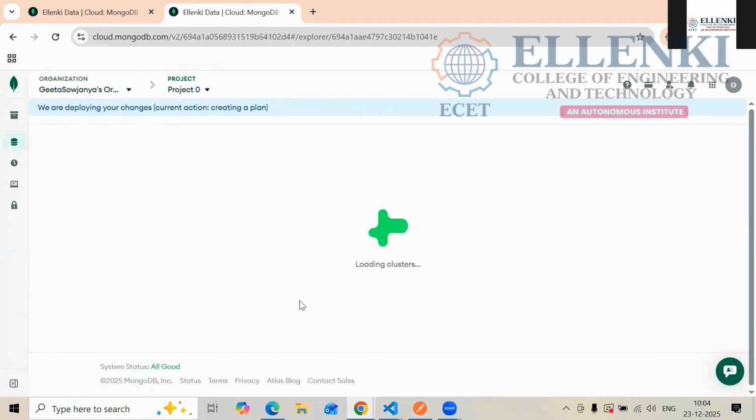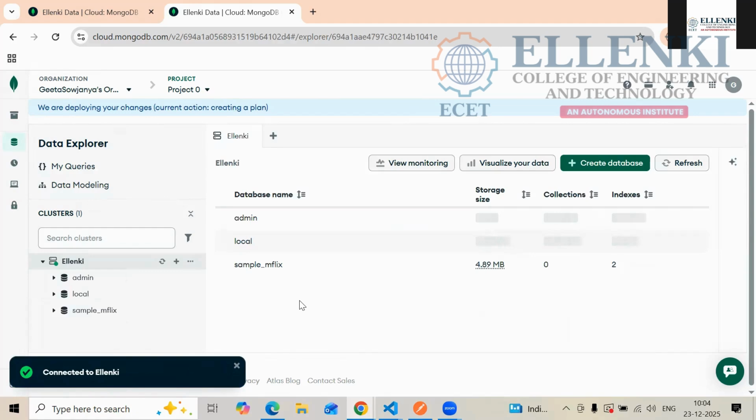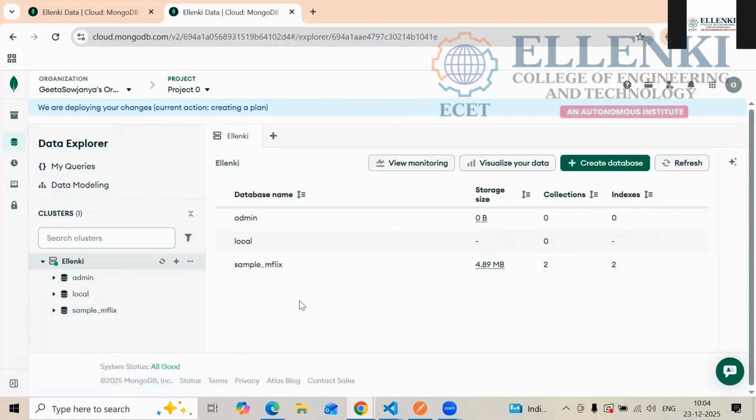Browse collections. Then connecting to L&K. Just a minute. Then it will give some create database. Here you have to click on create database. Don't forget all these steps. You people are writing or not, I don't know, but you have to write.